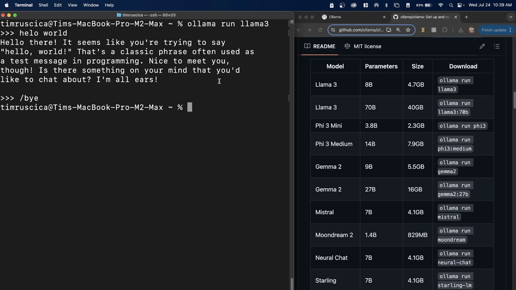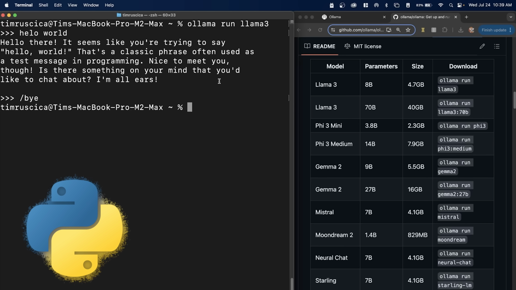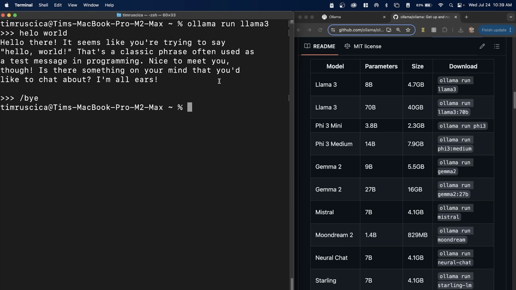So now that we have access to this LLM, it's time to start using it from Python. Now, using LLMs like this in Python is actually surprisingly easy, and you don't need to be an AI expert in order to work with them.